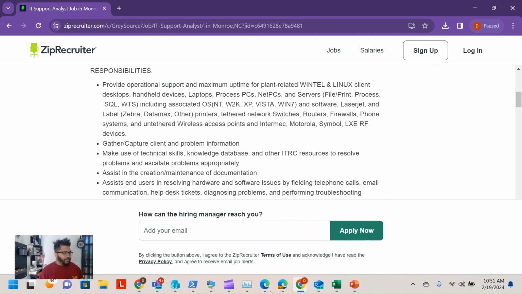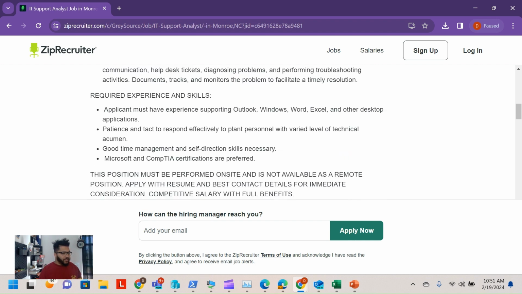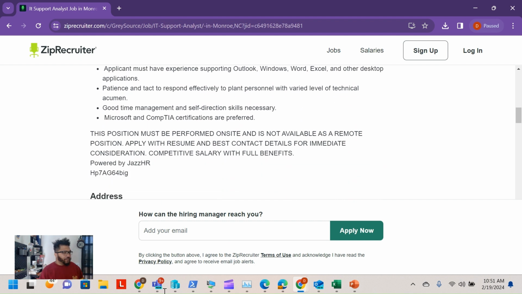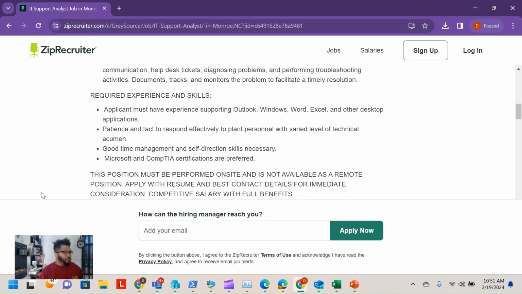It's definitely a lot of learning, a lot of hope you have your Google Foo turned on, but I definitely think it'd be a position where you could excel and then move through, right? So Microsoft and CompTIA certifications are preferred. So it'd be another easy one. Take a look at one more. Let's go to another one of my favorites.